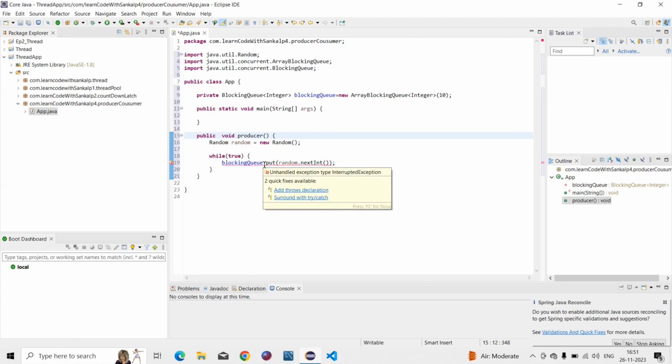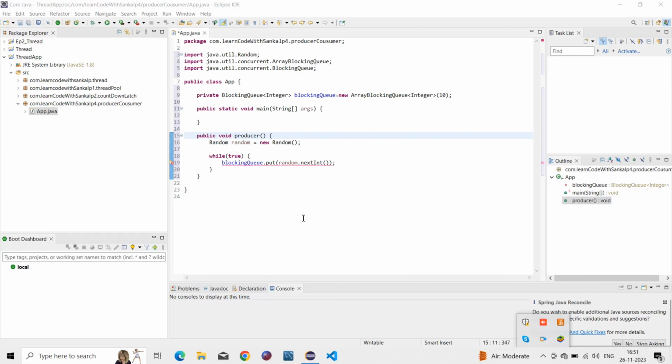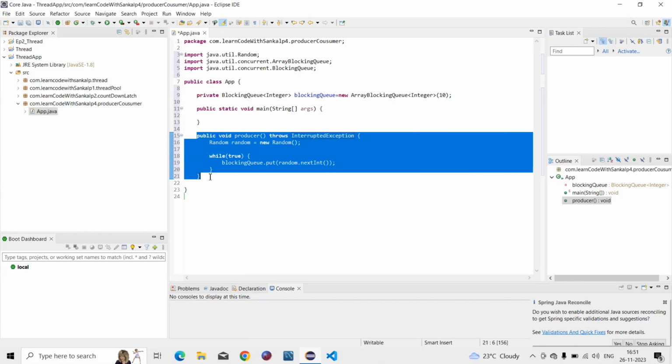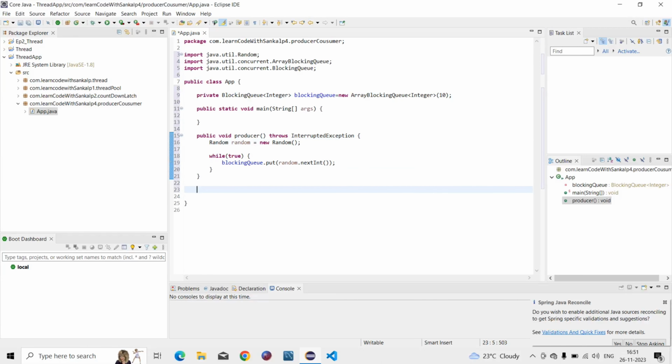Then it will show another error, so we have to surround it with a try-catch block, or add the throws keyword. With that we have completed the producer part. Then we have to add the method for the consumer.